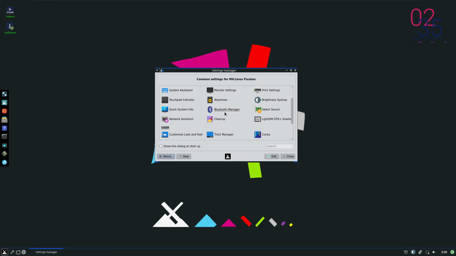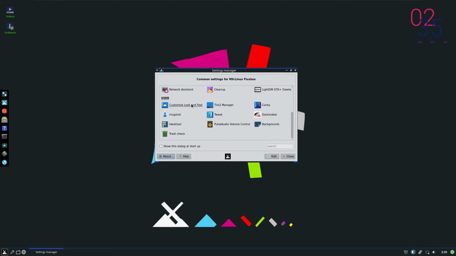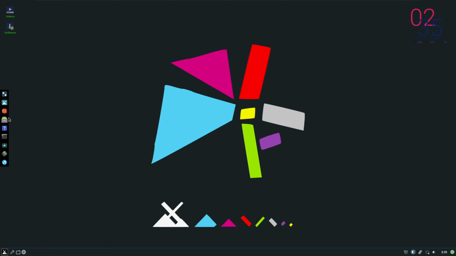We got print settings, Bluetooth manager cleanup, quick system info, touchpad indicators, so if you're running this on a laptop, which is probably a little more recommended than a desktop. My computer's a little overkill for MX Linux, but that's alright.